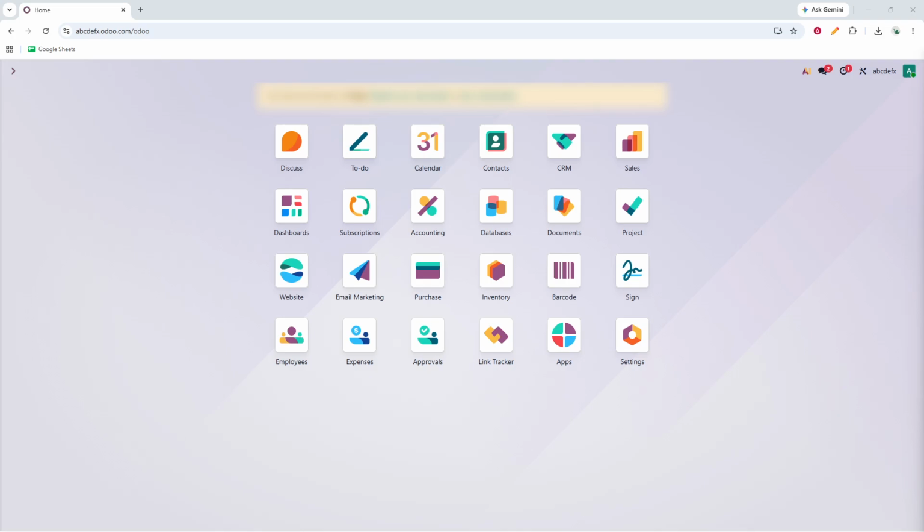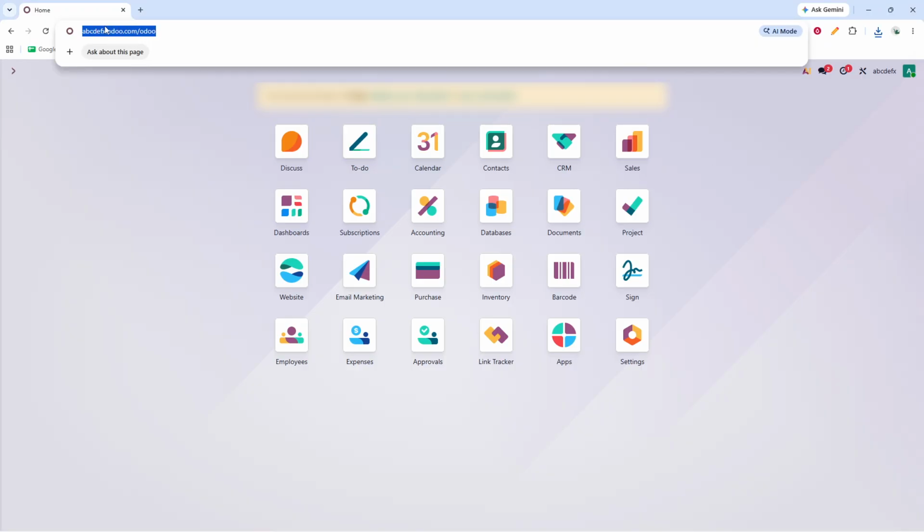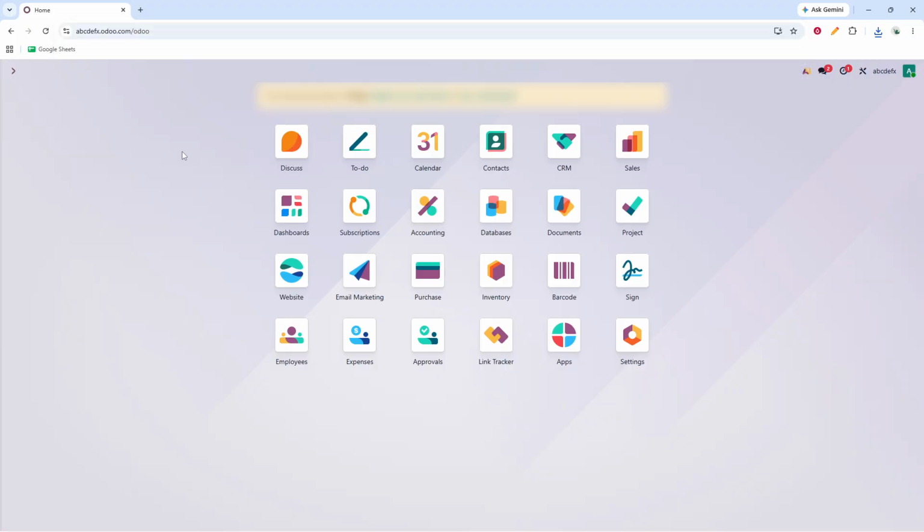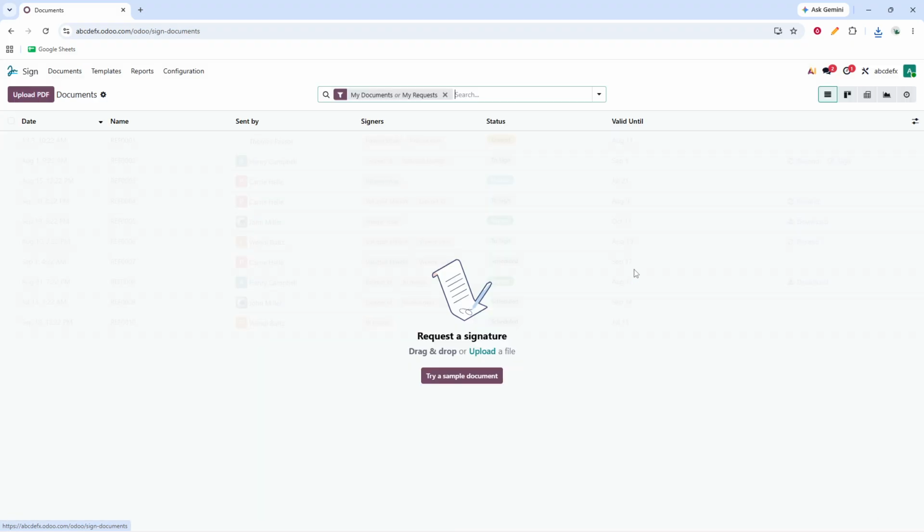In today's video, I'm going to teach you how to create a sign template in Odoo. To get started, open Odoo and go to the Sign app. This is where you can prepare documents for electronic signatures and create reusable templates that save time whenever you need to send the same type of document again.